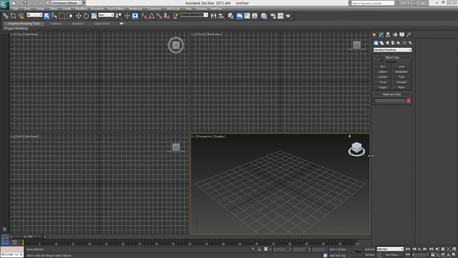Hey guys, this is Alex for Quirks, and today we're gonna take a look at the main differences between an editable poly and an edit poly modifier in 3ds Max.